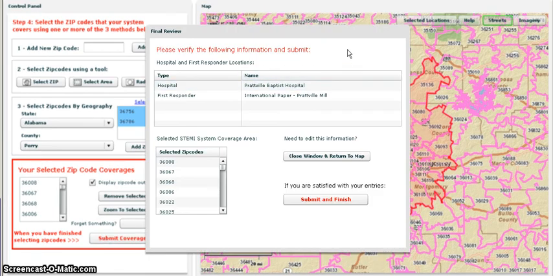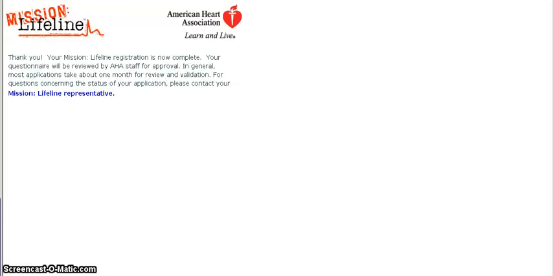As a final check, I now see a list of the hospitals and first responders that I have selected, as well as the list of zip code coverage areas that I have selected in my system. Once I've reviewed that, I click Submit and Finish, and I'm done. This will take just a few minutes to update on your Mission Lifeline community page, or about a day to process on our public map.